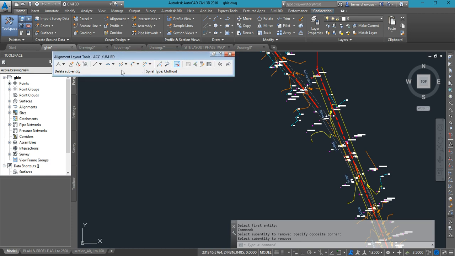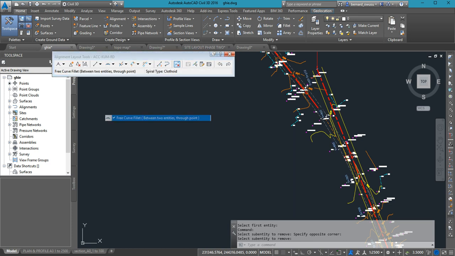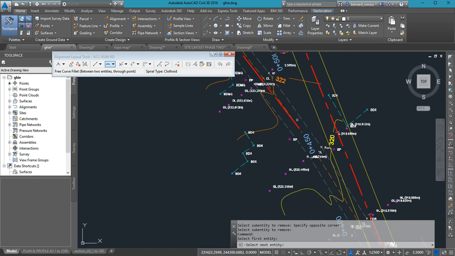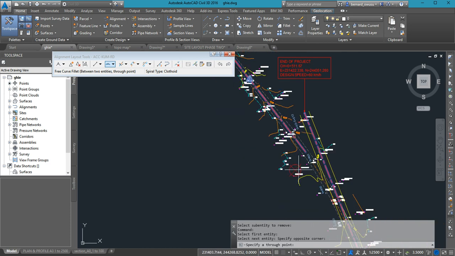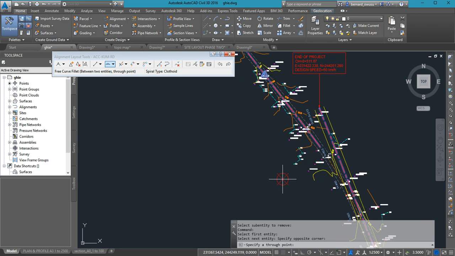I'm saying that I select free curve fillet between two entities, true points. It says first entity. I select first entity. Second entity. I select second entity. Then you see the curve has come, waiting for you. If it will not be able to insert a curve, you see that there will be a red mark, meaning that there is no solution. If there is a solution, the curve will come.